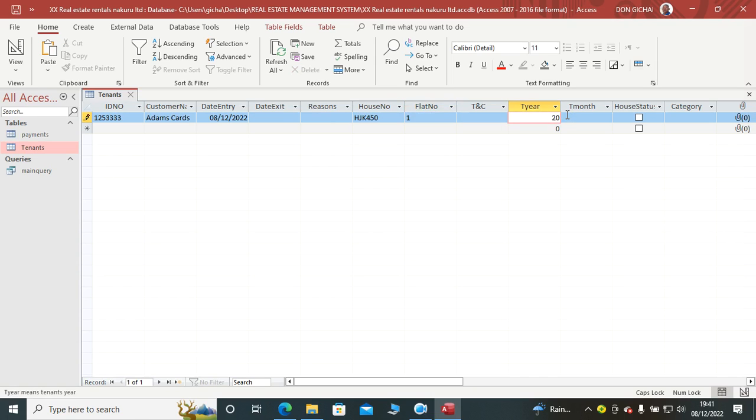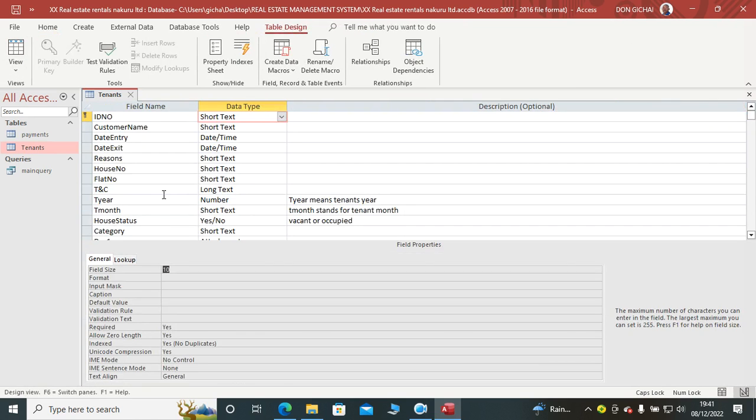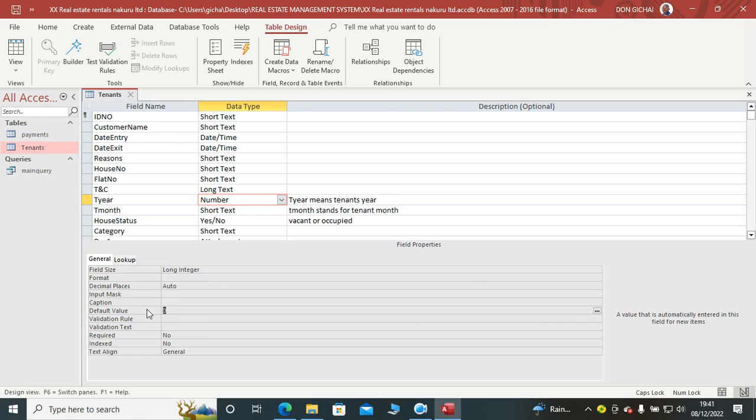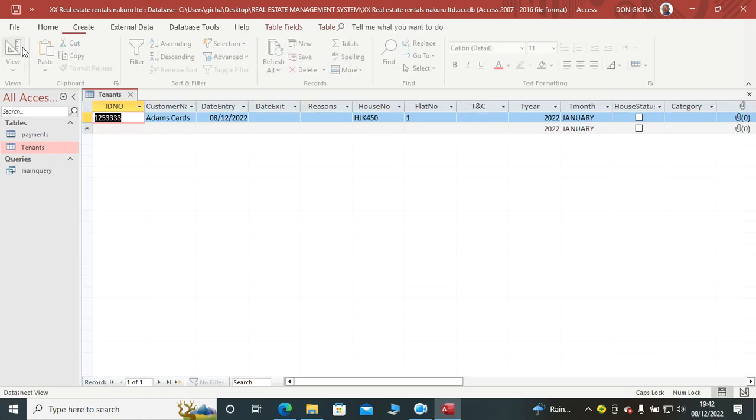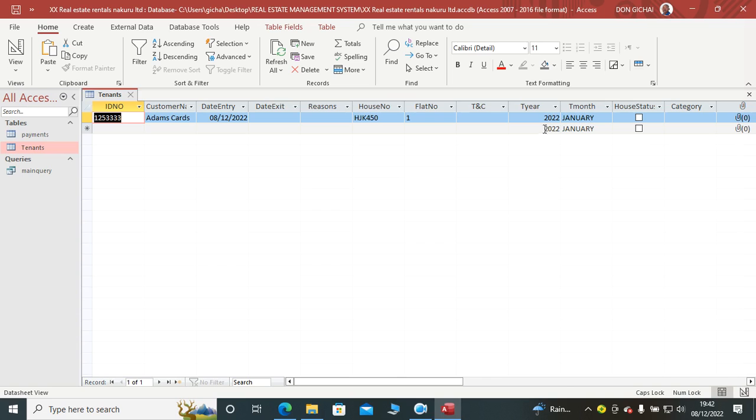Then year is 2022, month is January. So to automate the months, I can just go back to here, month. So I go to default value January. Then for the year here, just go to default value. Then write year, open the bracket, date, open the bracket, close the bracket. Good. Now this function will give current year as default value. You see, it gives 2022.